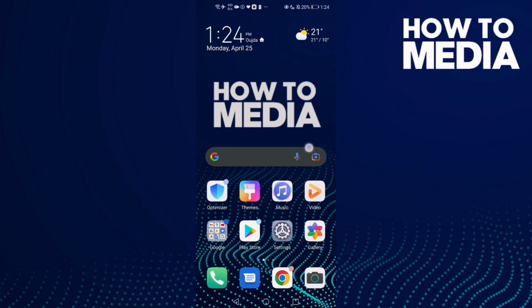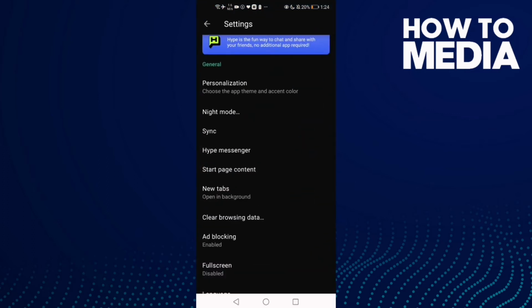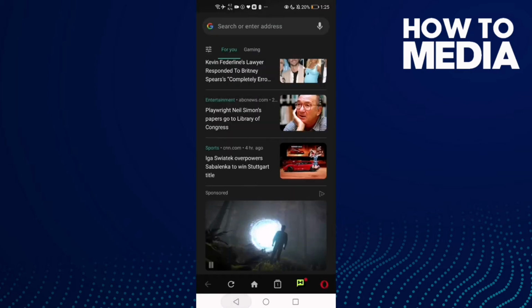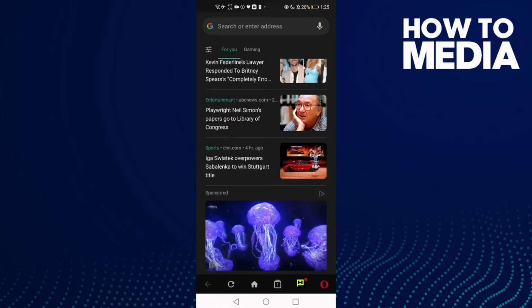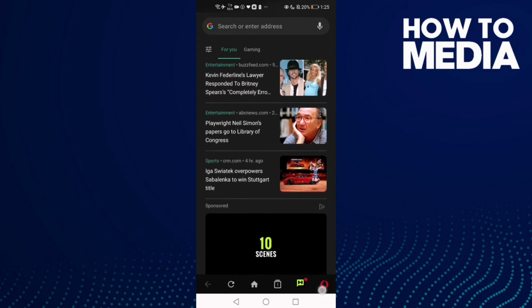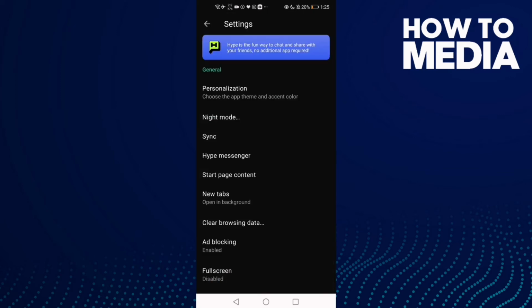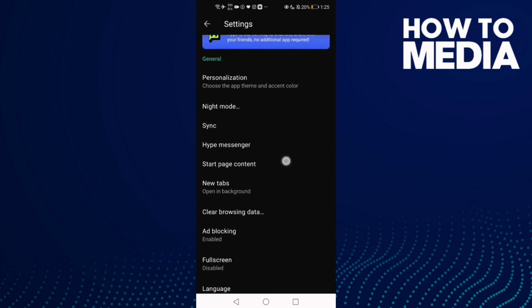First we're gonna do is go to Opera Mini and then click go back, and you will find this one here, Opera icon in the bottom corner. Click on it and then click this one, settings icon, and then click this one, start page content.